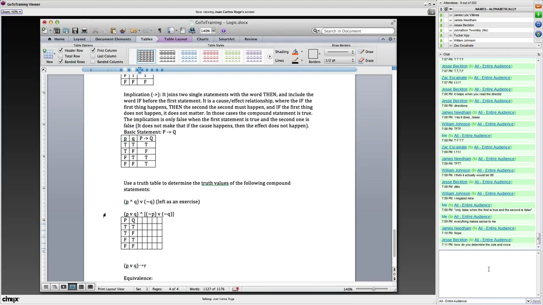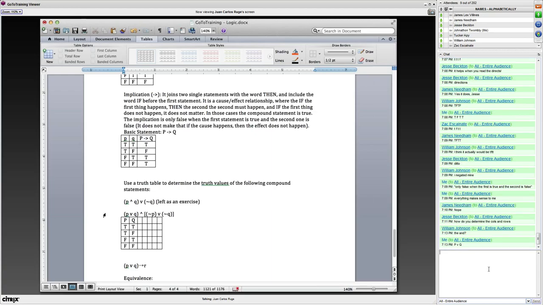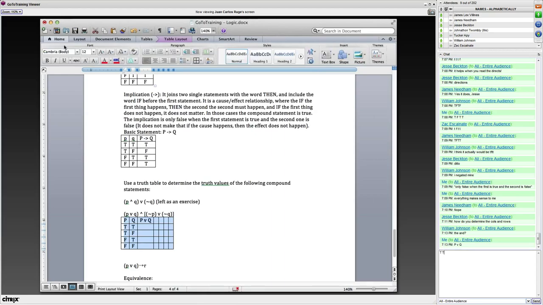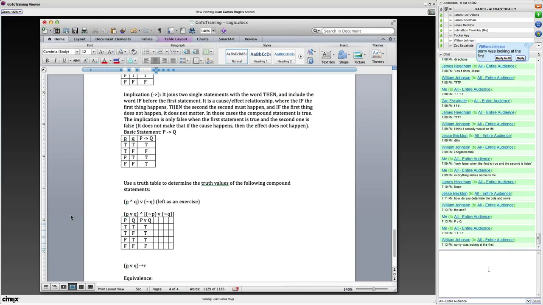What is the first operation you have to perform here for this compound statement? No, William. Remember that in math, we need order of operations. An order of operations says that parentheses go first. So Jonathan, you are correct. We need to go with P or Q. Okay, guys, what are the values for P or Q? That's gonna be TTTF. There you go.